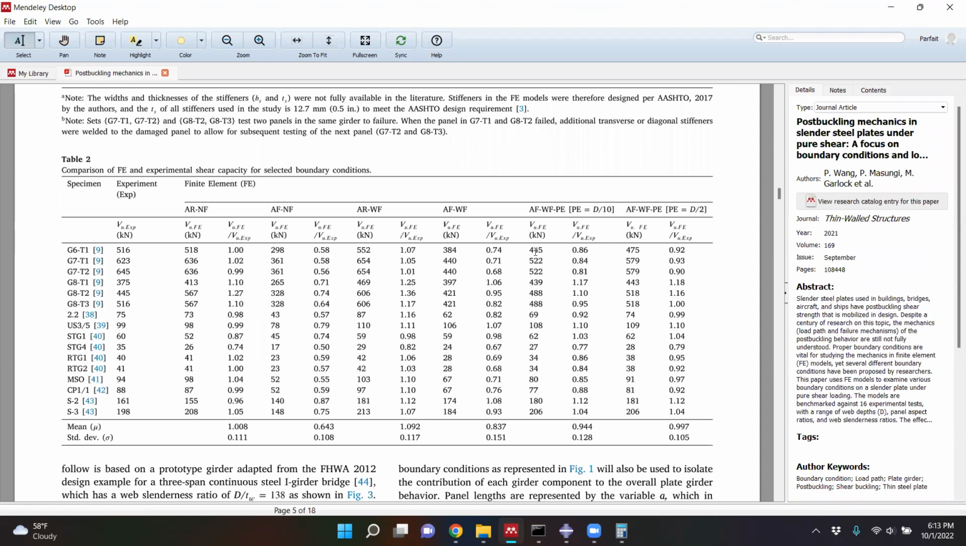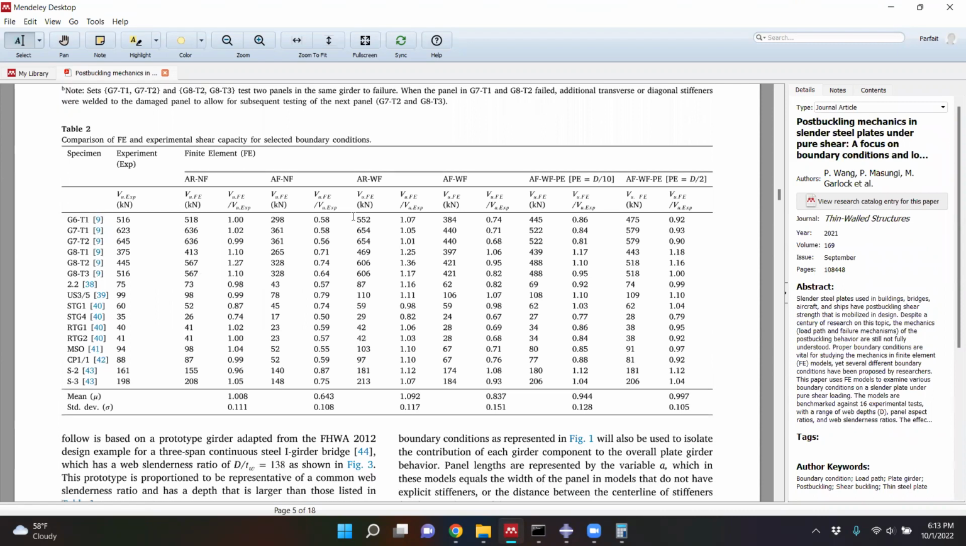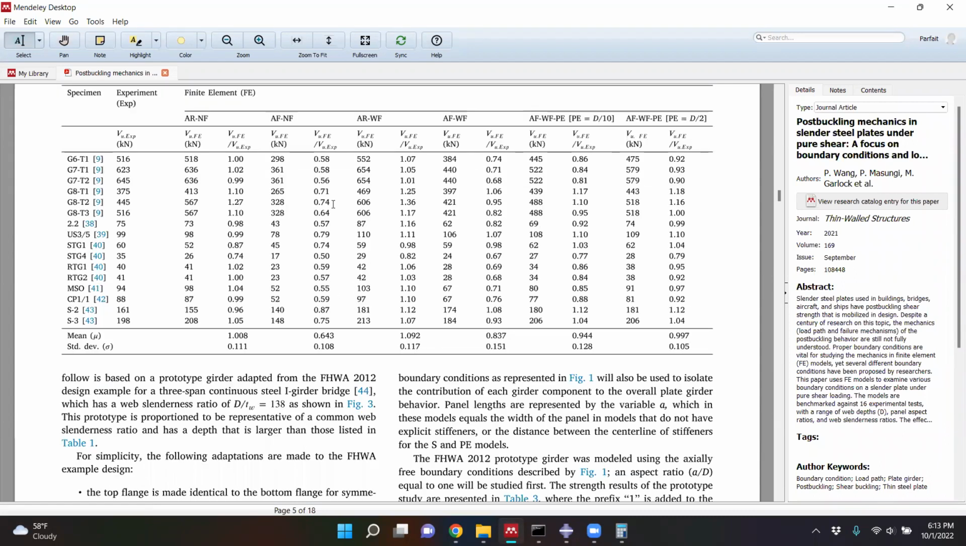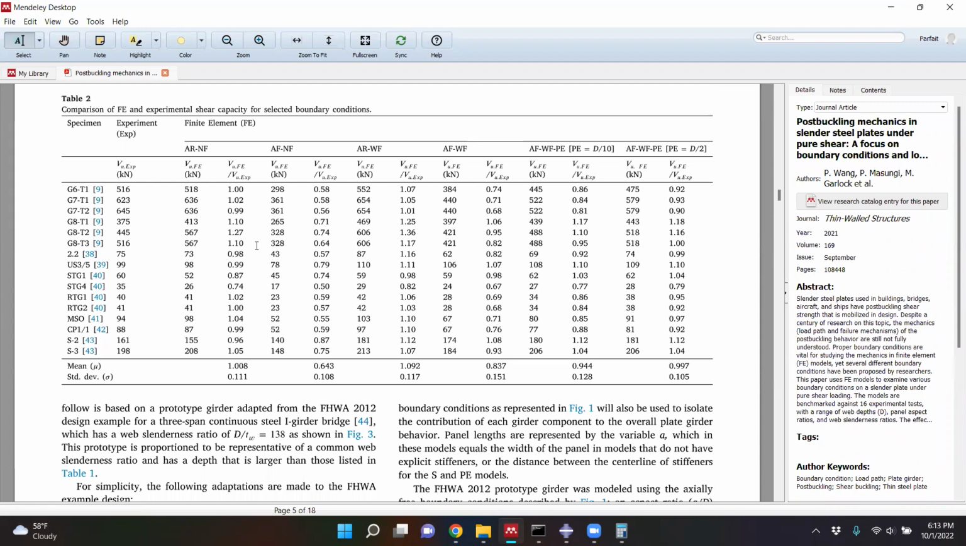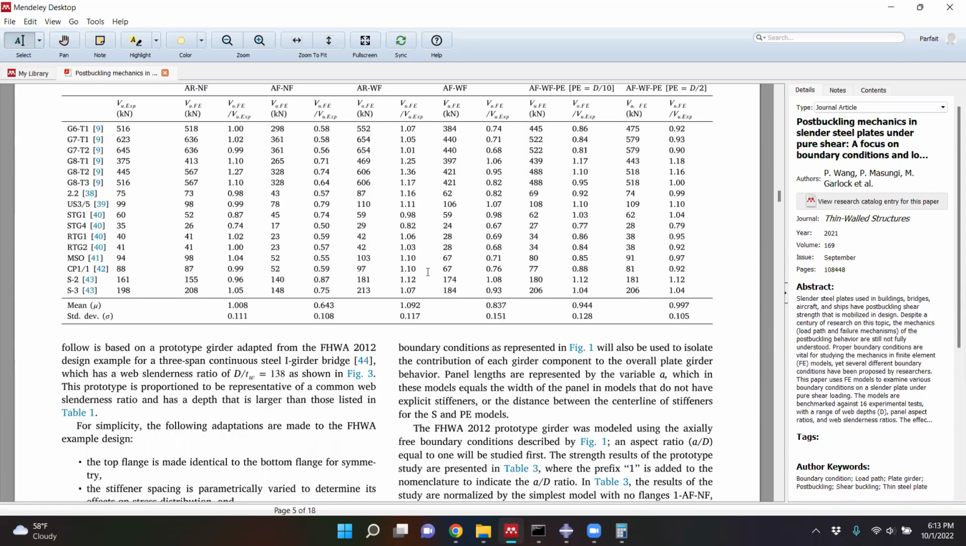In this paper, the V critical value for this analysis was not reported, since this paper mainly focused on post-buckling, so we only reported the ultimate capacity here.